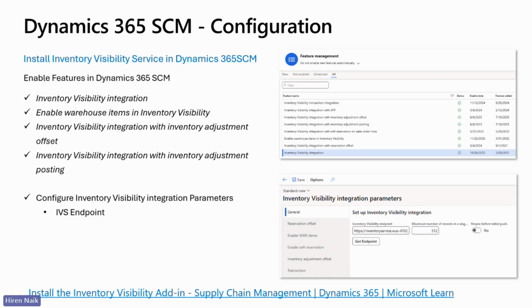What it does is create an integration between your back office and the inventory visibility service. Once you install the inventory visibility service, you can go into the back office and enable these features. The features you see in the screenshot: the first feature is inventory visibility integration, then you will have to enable warehouse items in the inventory visibility. The first feature itself is to integrate your back office and sync all of the inventory data from back office to inventory visibility service.